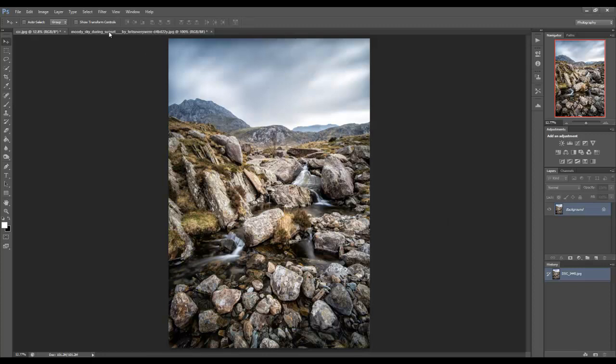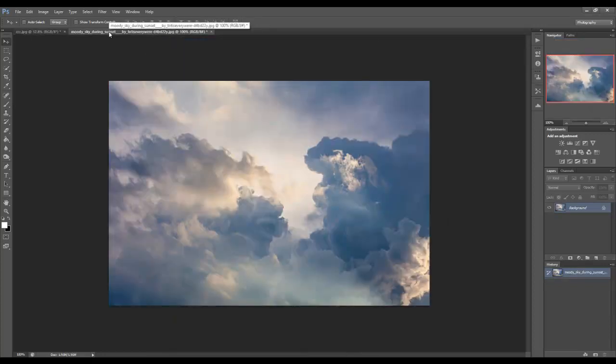What I've done is on the second tab, I've gone onto the internet and downloaded a sky that I think would suit this particular image. Now, there are three things you have to remember if you do this. Please make sure that it's copyright free. That is important because you get in a lot of trouble if you're using somebody's images and you haven't got permission. So if it's copyright free, then you'll be able to use it no problem whatsoever.